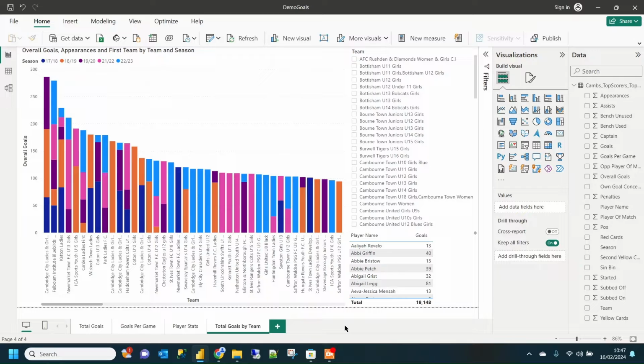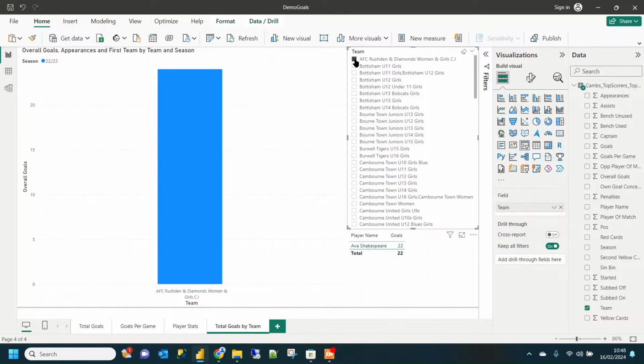This is a report which is based on goal scoring statistics for various teams in various leagues, and you can see here these are the team names along the bottom. And we've got a slicer here with the teams, and we've also got here a little table with the player names, and when you select the team with the slicer, it then shows you the scorers in that team.